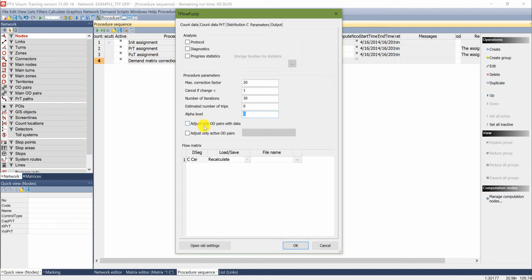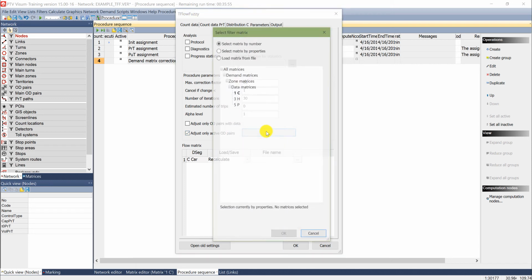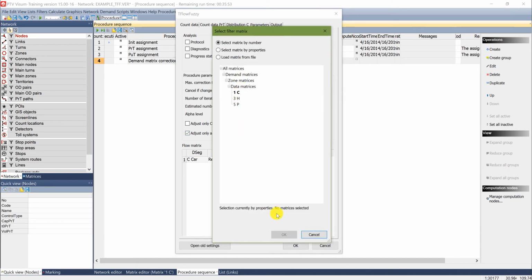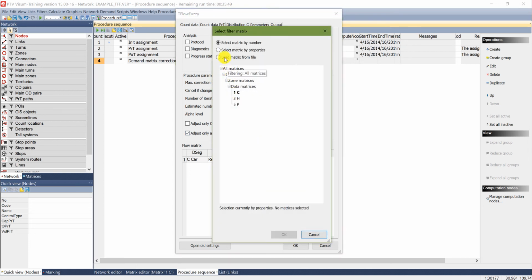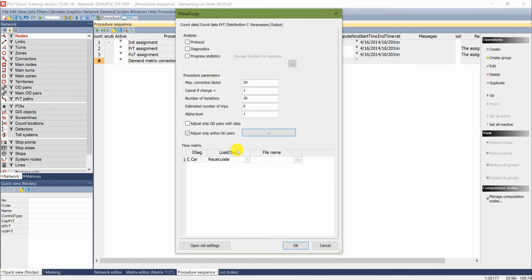Adjust only active OD pairs. Sometimes we want to adjust part of the matrix, not the whole matrix. So the best way here is to create a matrix, and it will read a matrix from you. It requires a matrix to be written here. So what you need to do is create a matrix of 1 or 0, where 1 means update and 0 means don't update.